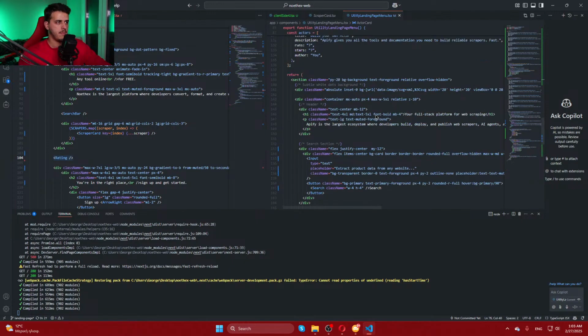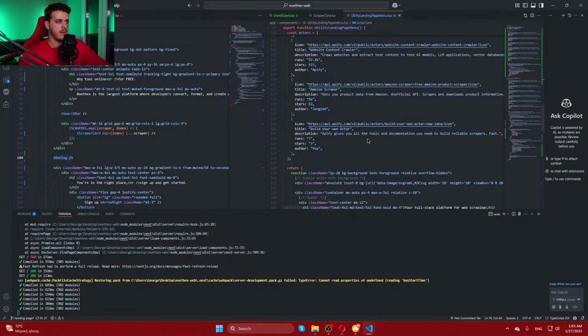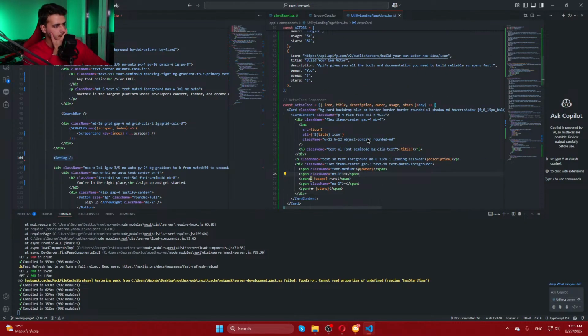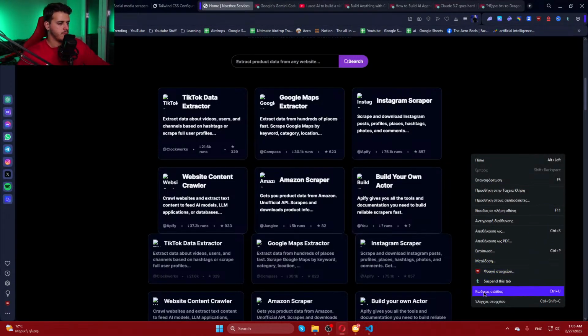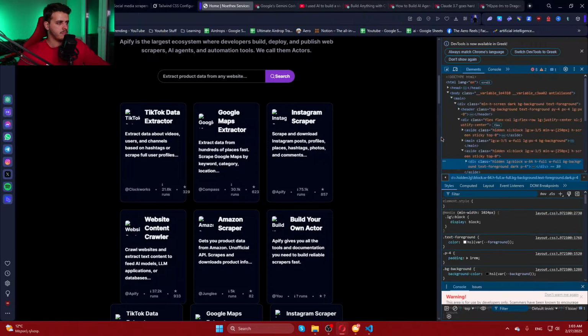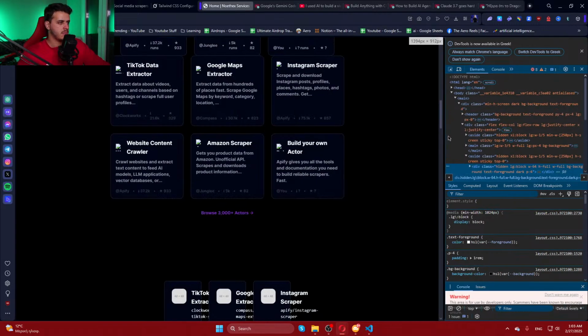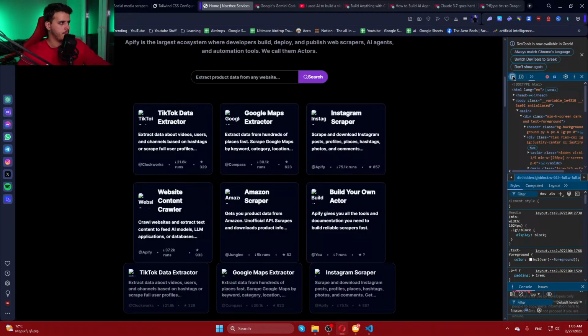Gap 3. Maybe we want to apply gap 3 also. I don't know. Flex gap 3. Text small. Should be okay. Not amazing, but at least okay.